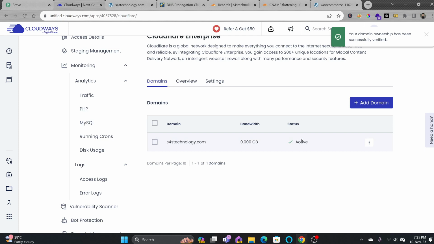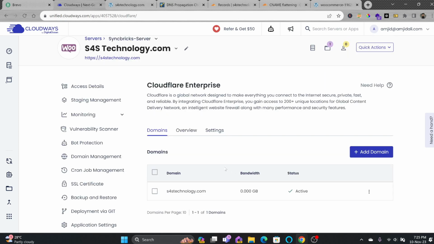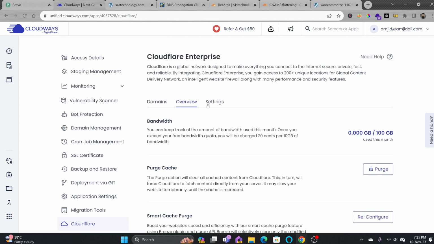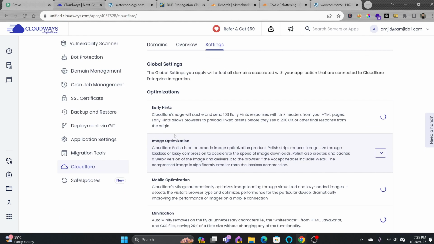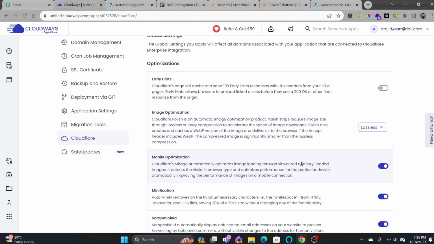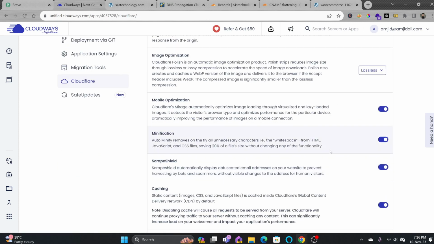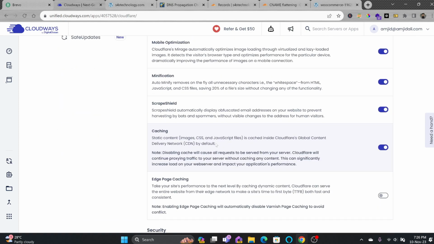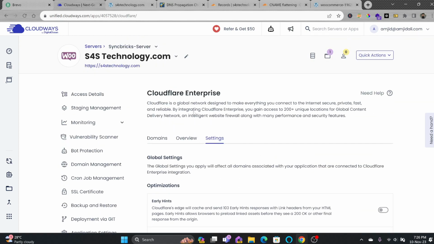And if you see now, my domain is right now active and my bandwidth is being taken care of through Cloudflare Enterprise. This is the beauty here. And if I show you the overview, I don't need to use any plugin for caching. At the same time, if you go here to optimization, it will definitely help you to improve the speed of your website. Image optimization is lossless right now. And then it will do mobile optimization, and the minification of your code is there, and then Scrape Shield, caching, all of the features which are there in Cloudflare Enterprise are available here. This is the optimization of your website right now.